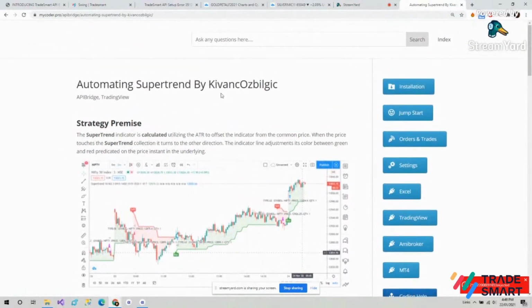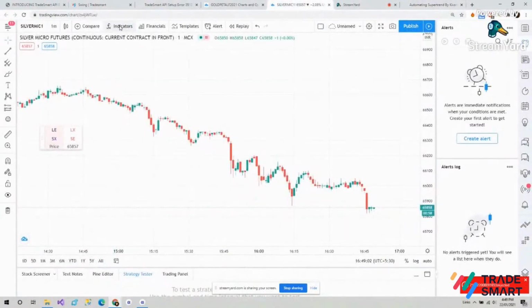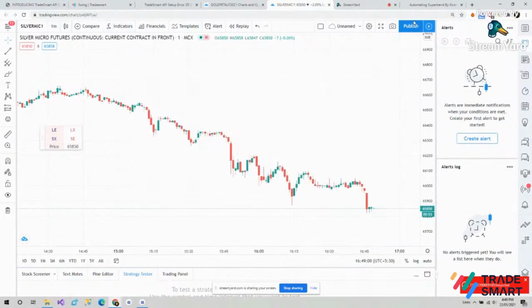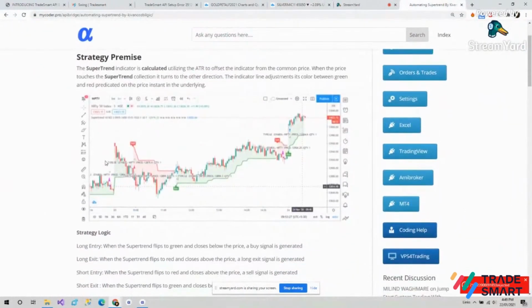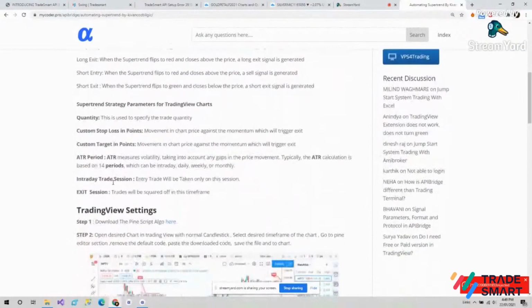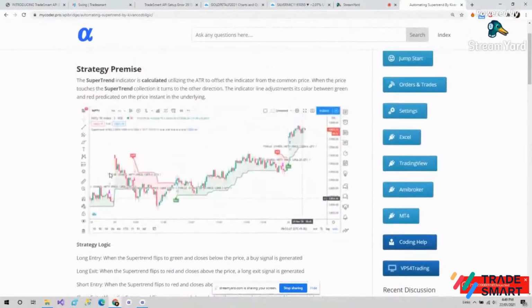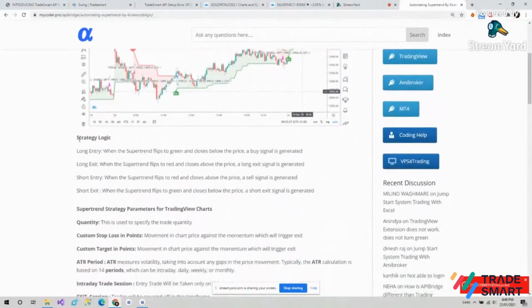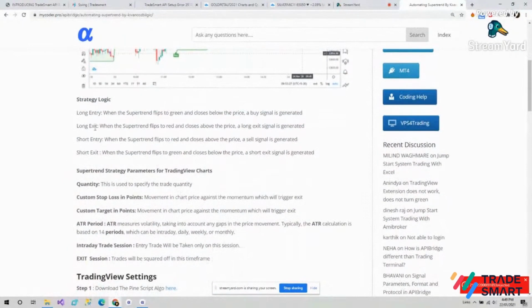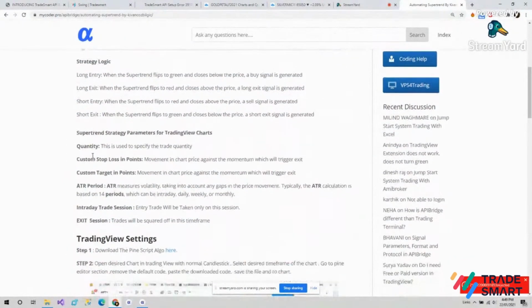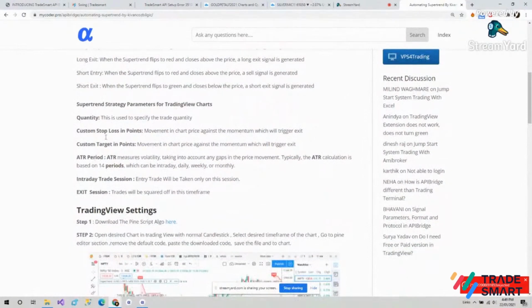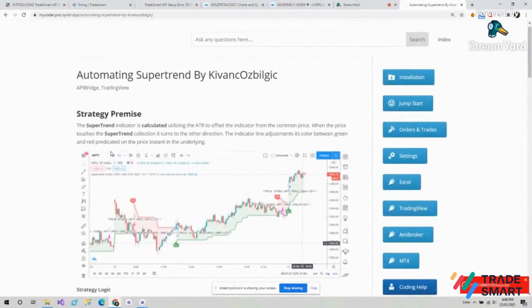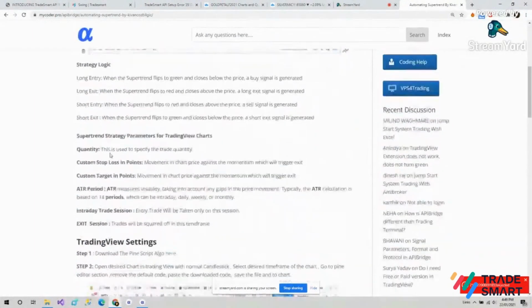This is a strategy from indicators, but the strategies that you see here, these are not automated. The codes written for these strategies are automated codes. You can see the strategy premise is given here. The logic for the strategy, how long entry, long exit, short entry, short exit happens, and everything related to the strategy parameters are also given here. So if you are new and you do not know about the strategy, you can read about it here.